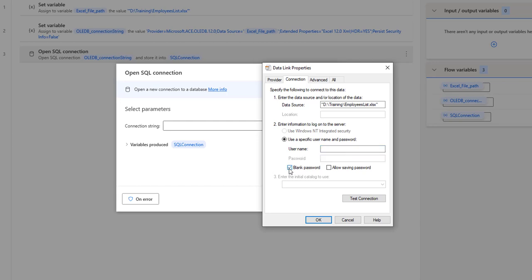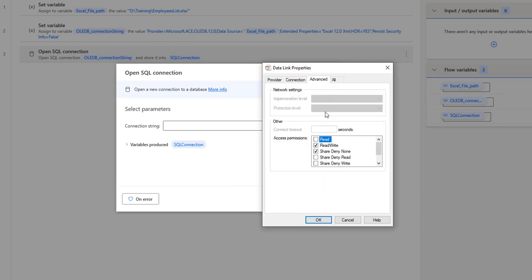Now, there are the advanced properties. Let's click on advanced. Over here, I'm going to give the properties in such a way. For the access permissions, I'm going to give read and write. Along with that, I'm going to remove the share deny none. Okay, I'm going to give read and write access permission for the particular Excel.